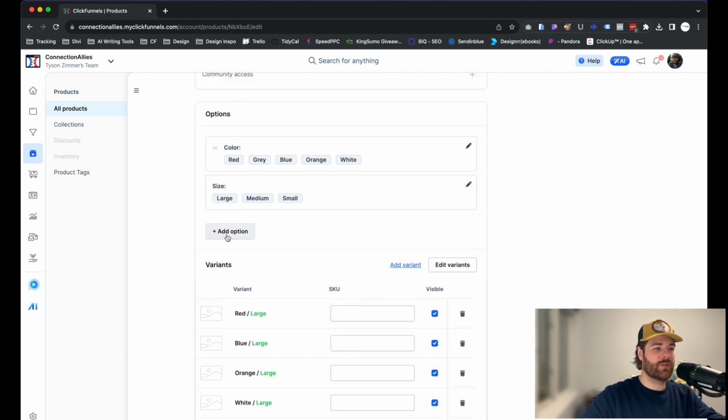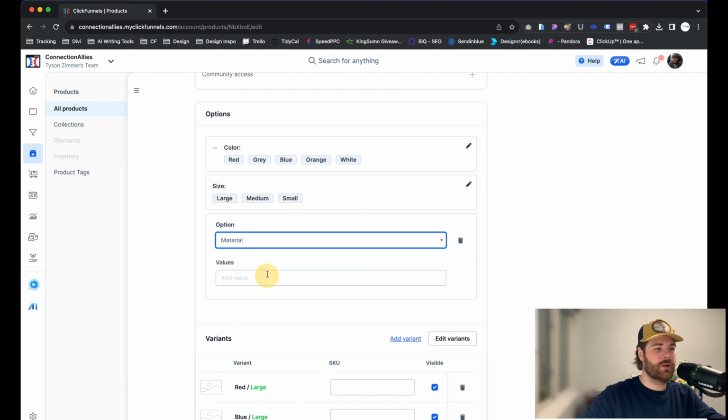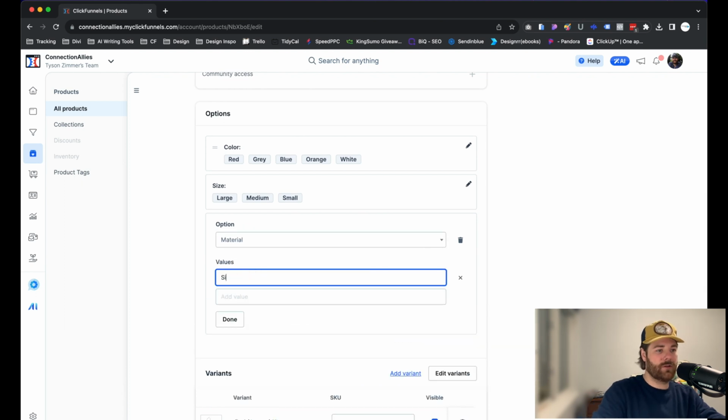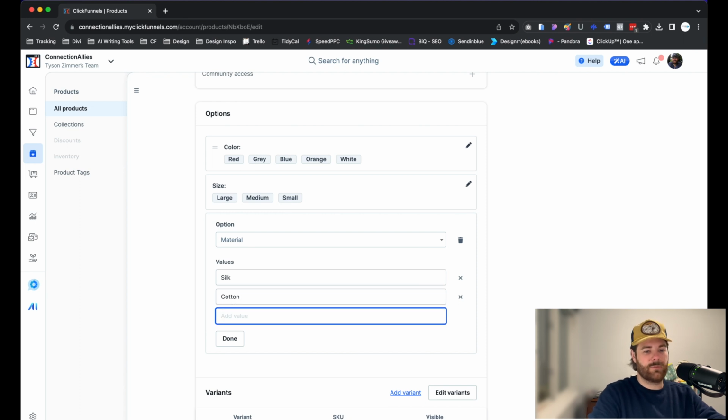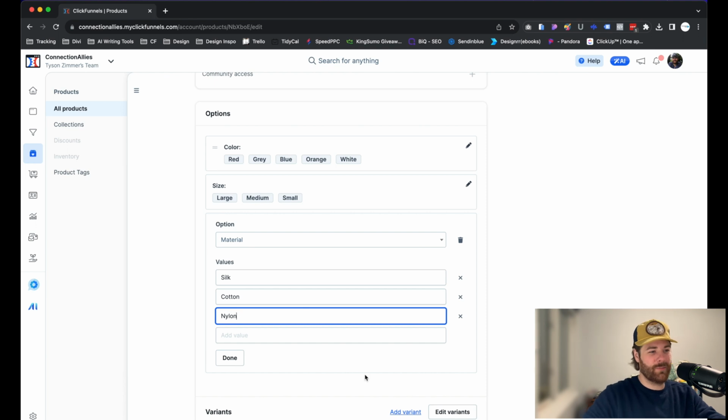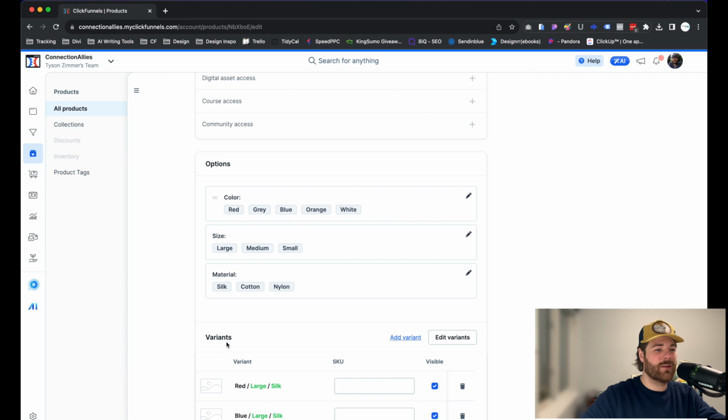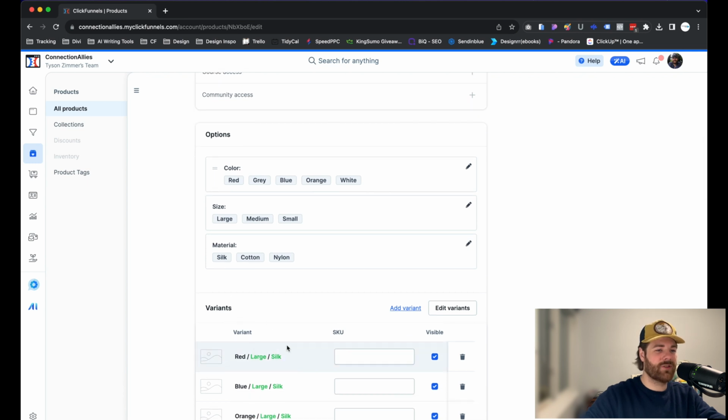We're going to add one more. Let's go with the material, right? We'll do maybe silk, cotton. What's another material? We'll go with nylon. There we go. I'm sure that's a type of material. We can go with that. Click on done.